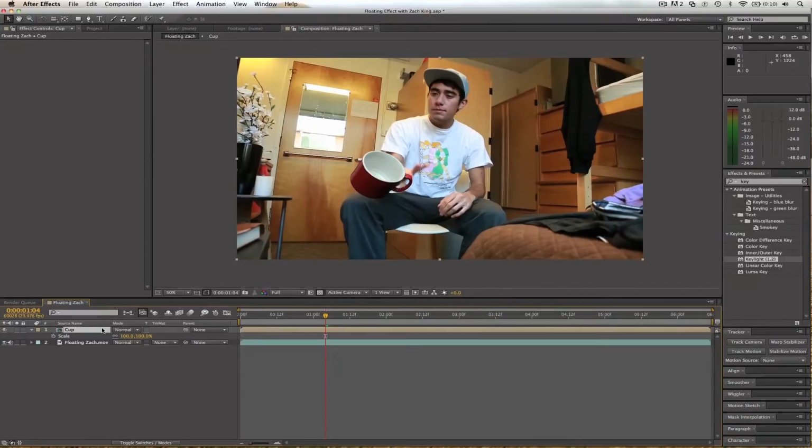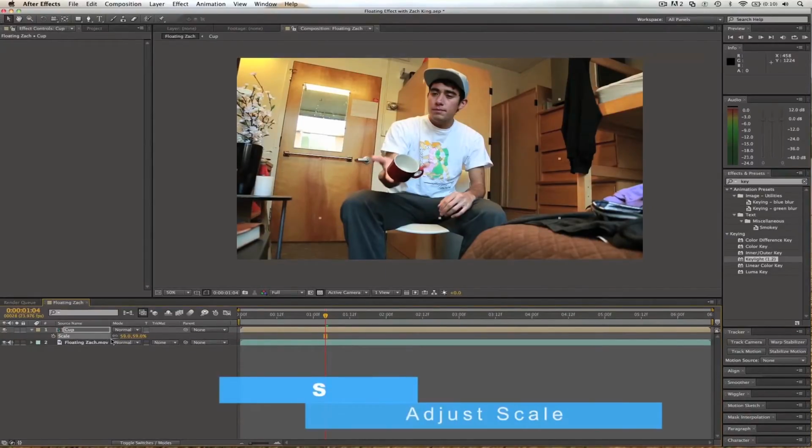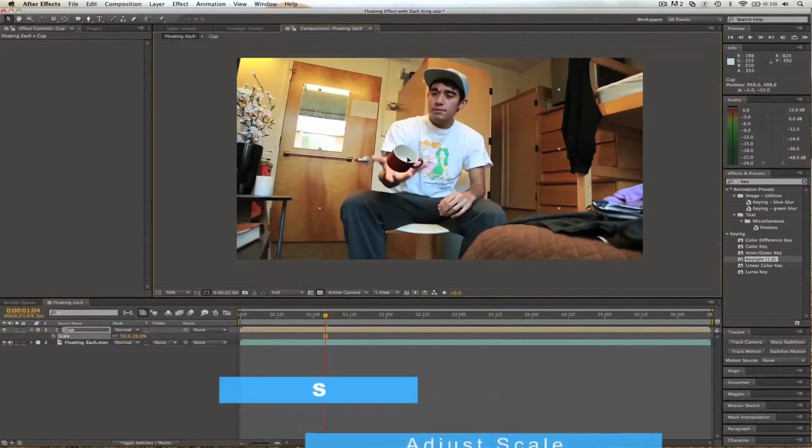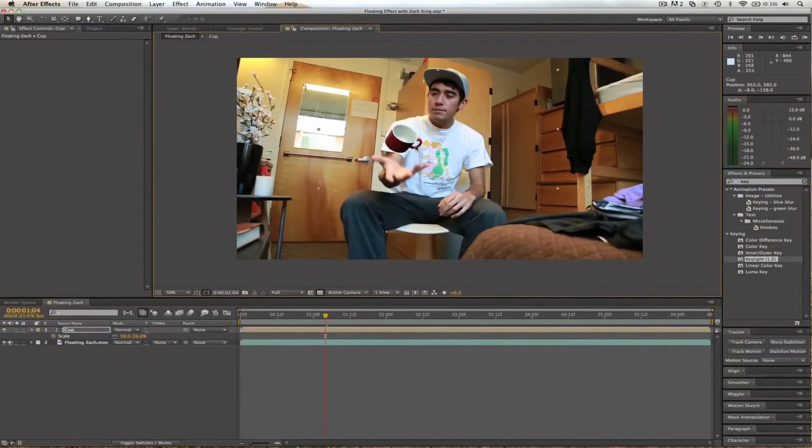Now with this cup, hit S. This is the scale. So now we can adjust everything all nice and neat. If we didn't do that before, the string would be all messed up. So make sure you pre-comp it. And that size will do.